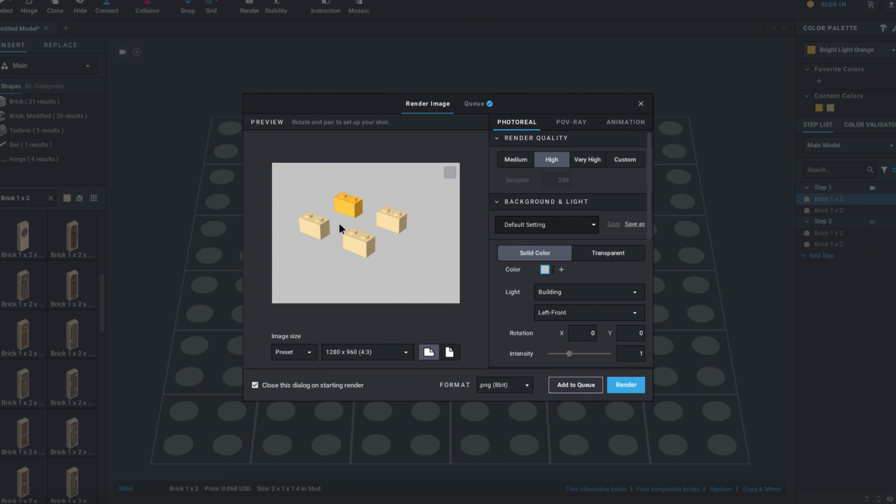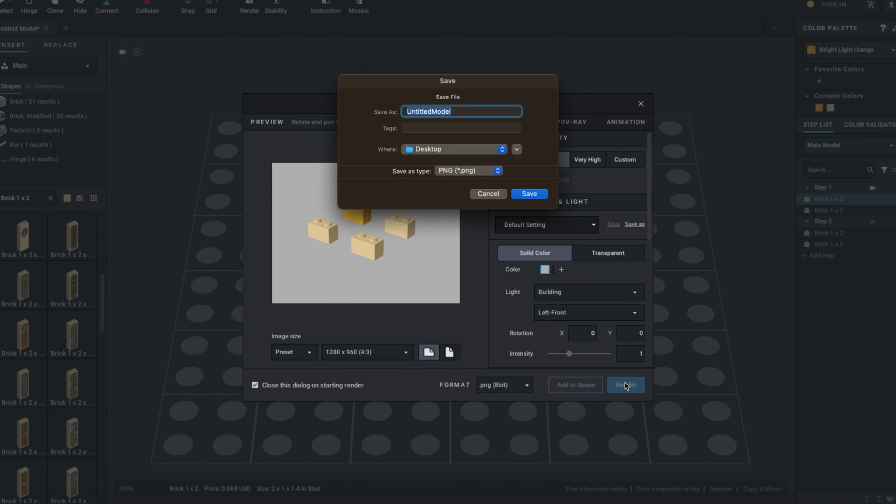So if I wanted our 4 bricks to look like this, put them in the middle, I can decide what quality I want the image to be. I'll just leave them as usual for now, and then I'll just click render. Where do I want to save it? On the desktop, I'll just call them bricks for now.